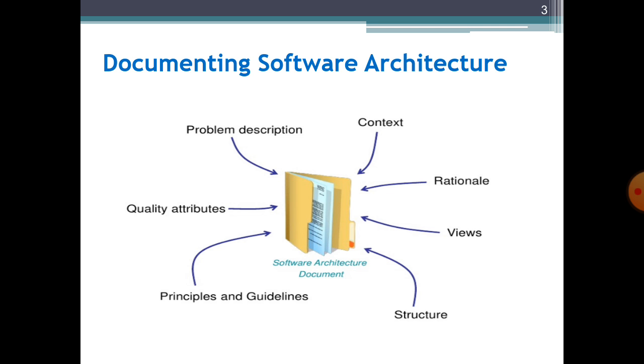Their structures, different quality attributes, which refers to non-functional requirements, and key principles and guidelines of any architecture and design. All of the details of these elements are actually being addressed in this software architecture document. And in other words, we can also generalize that a software architecture document actually contains the necessary information from all of these mentioned elements.